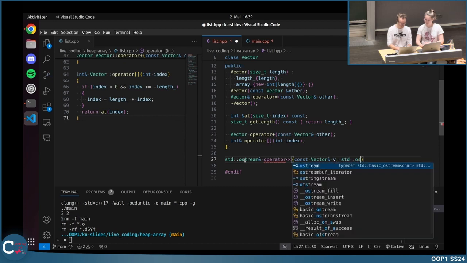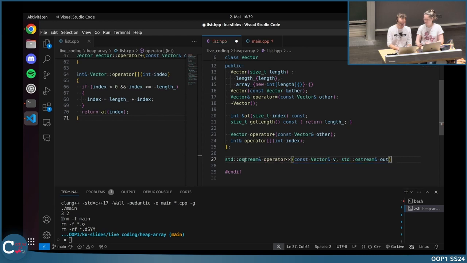Is it now correct, in the correct order? No, you have to switch it, because on the left-hand side, there's the OStream. Yes, you are right. That's why we do it.